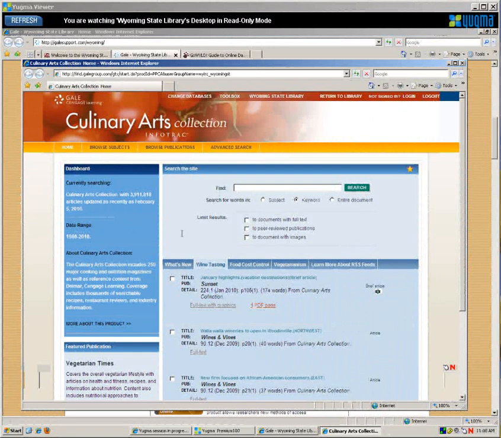Some of the publications in here that we'll look at, Vegetarian Times, Gourmet, but they also have Journal of Medicinal Foods, Sport Nutrition, the Dietetic Association. There are blogs, a blog called Just Food, for example. There's Journal of Food Safety. There's industry information. So a lot of variety here in this Culinary Arts collection.